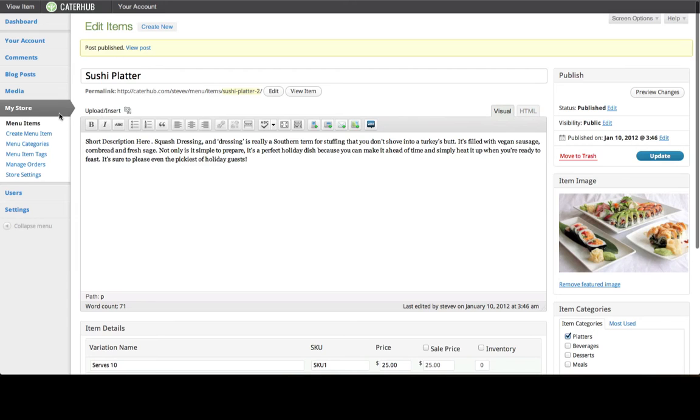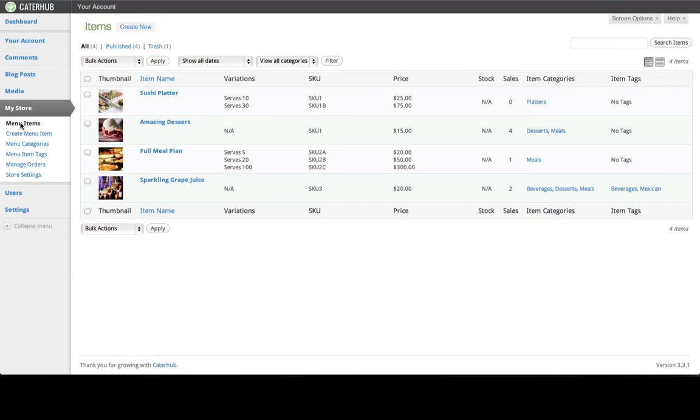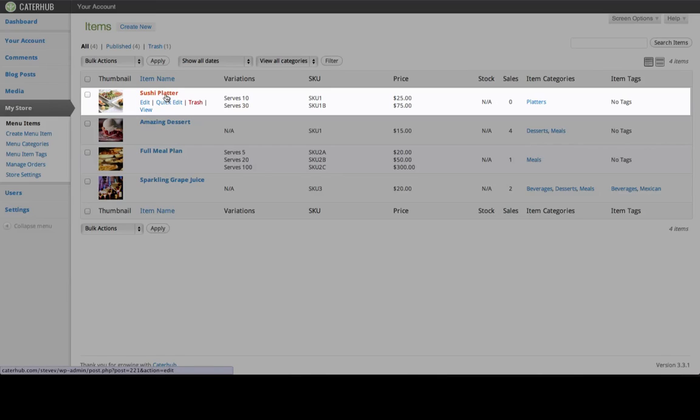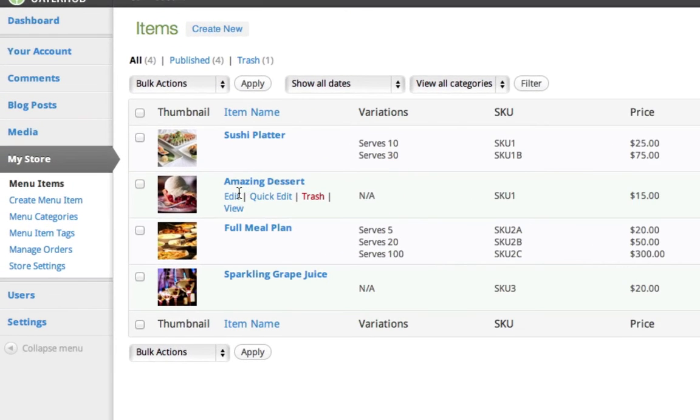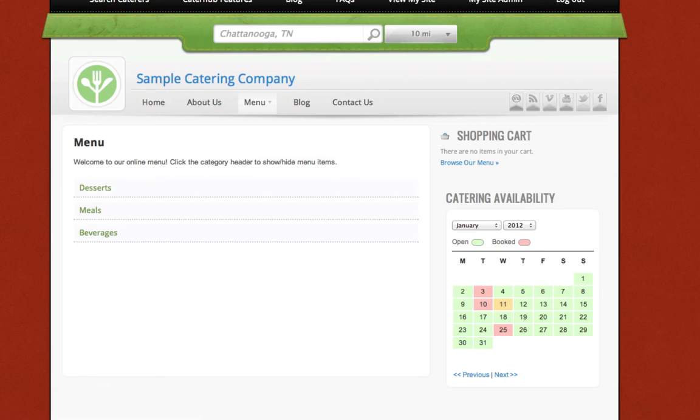Let's take a look at our current menu items. Okay, there it is along with the sample items. To edit an item, we just hover over it and then click Edit. You can also move items to the trash this way. But let's jump back over to the site and take a look at our new item.